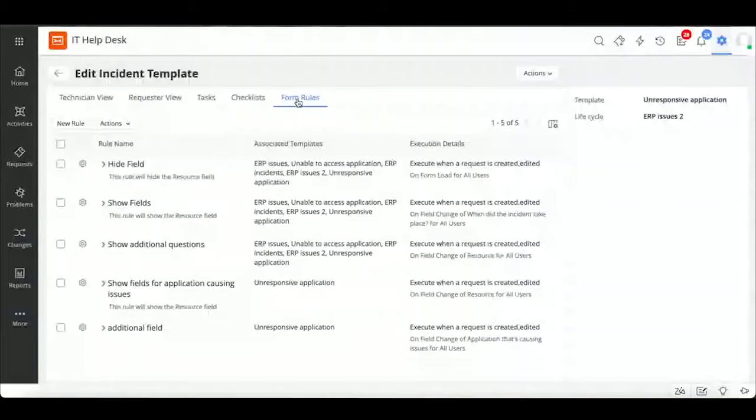Finally, we have form rules. So this is what will help you make your templates very dynamic. So with form rules, you can perform condition-based actions on your data fields. So let me open a form rule that I've already created.